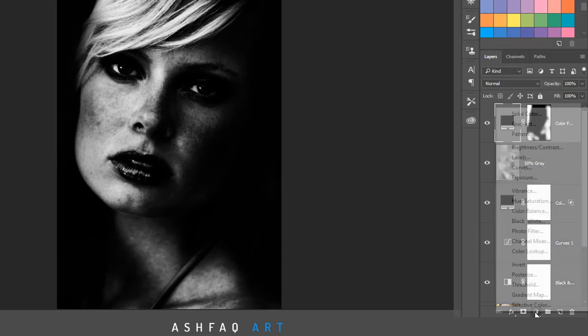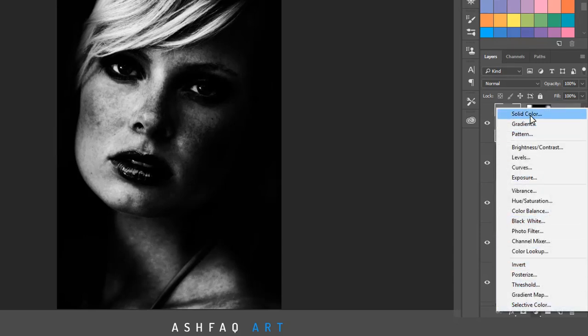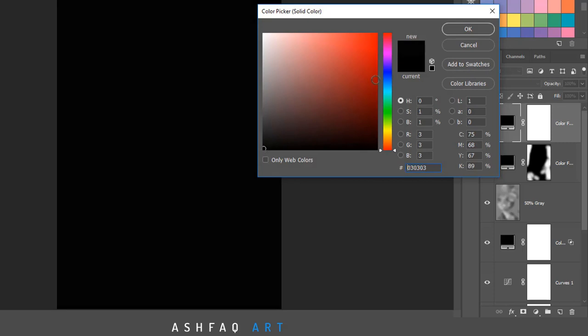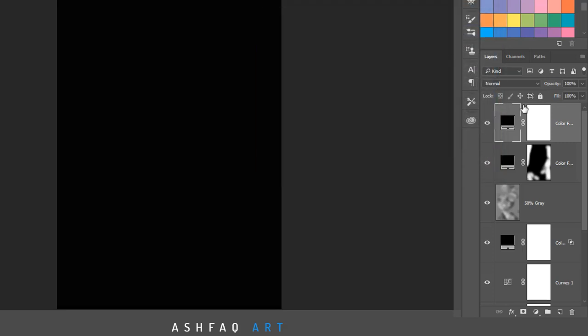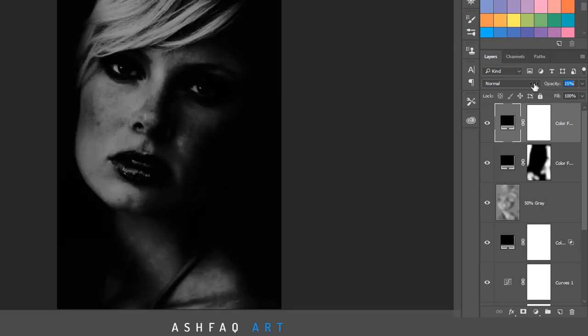Again, apply black solid color on the portrait. And decrease the opacity to 10 or 5%.